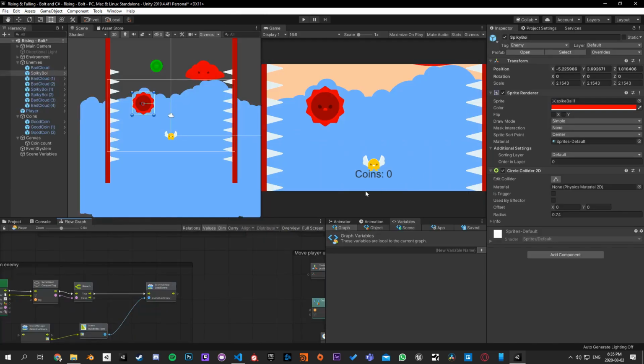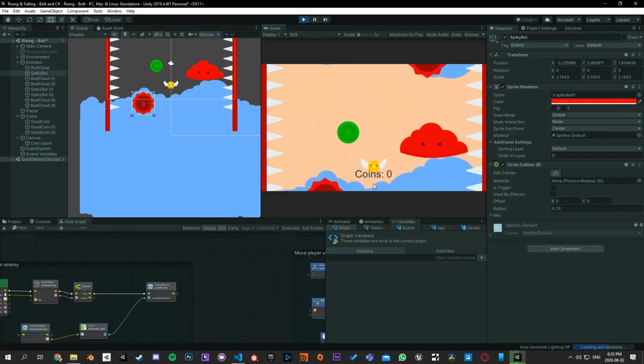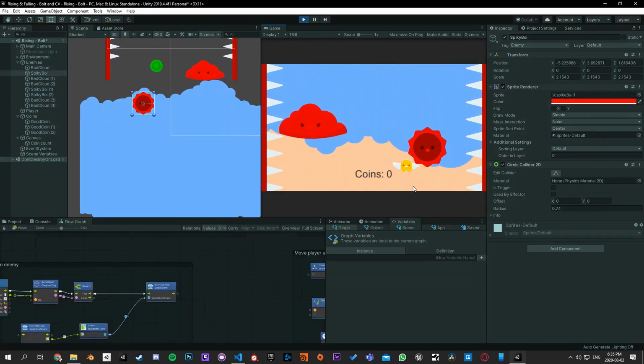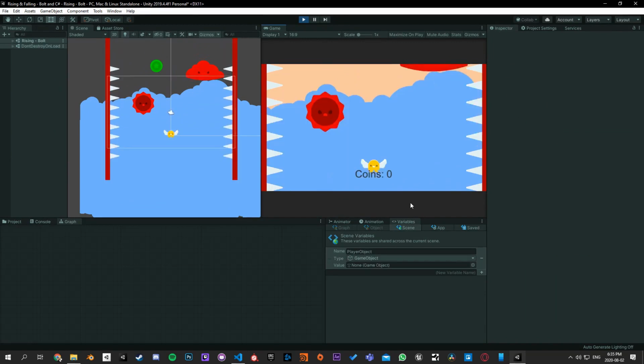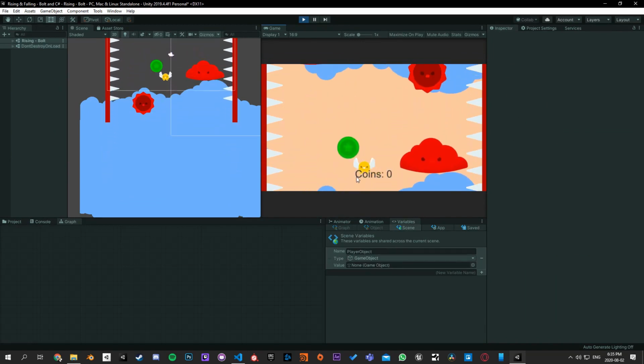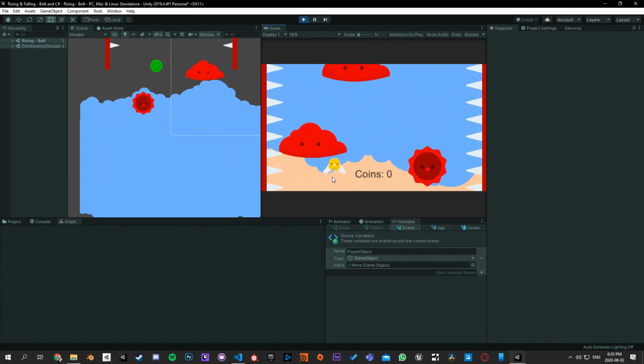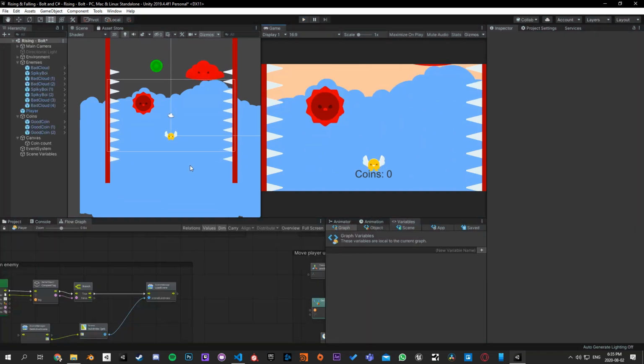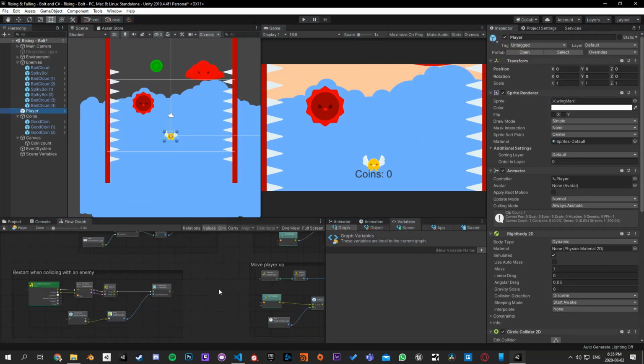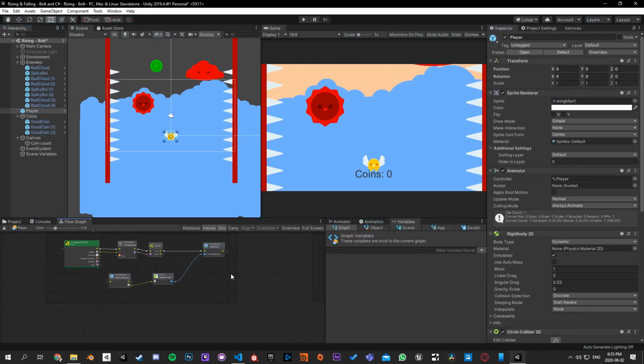Okay, so now we can actually test that and see if it works. Wait for it to compile. There we go. So now I'm flying up, and if I hit something with that tag, it restarts the game. You'll see for now we can't do anything with the coin, but the moment I hit an enemy, it restarts our scene. Awesome.